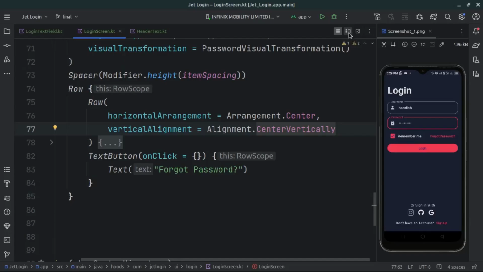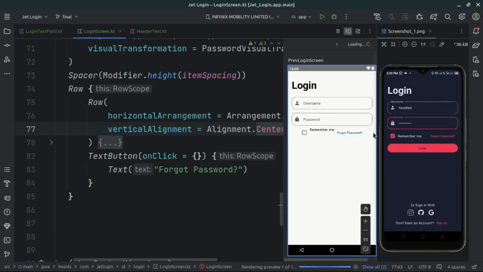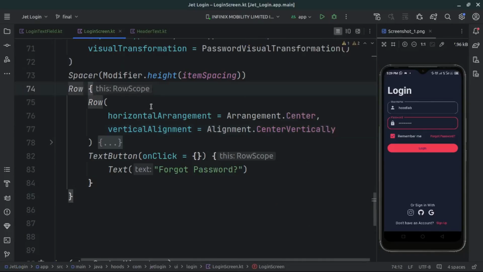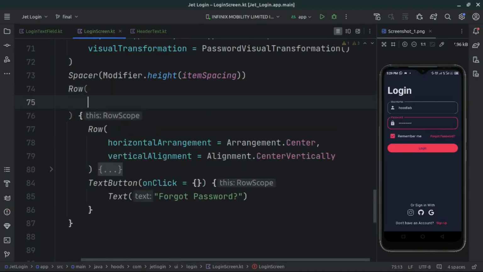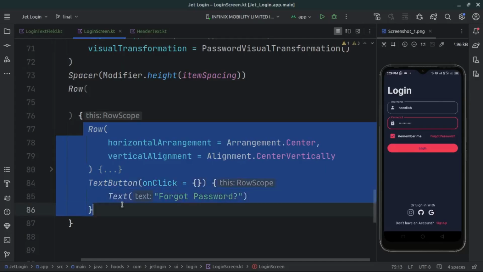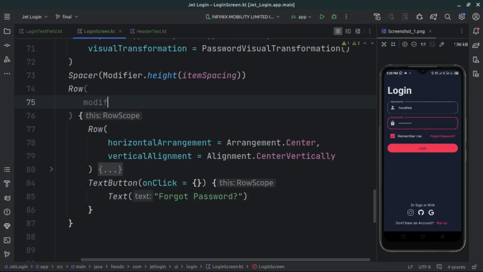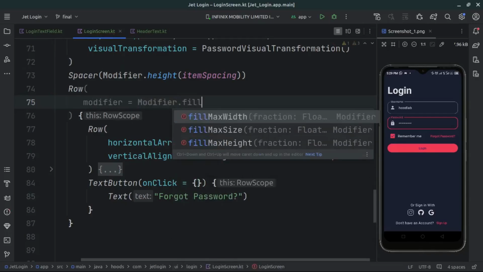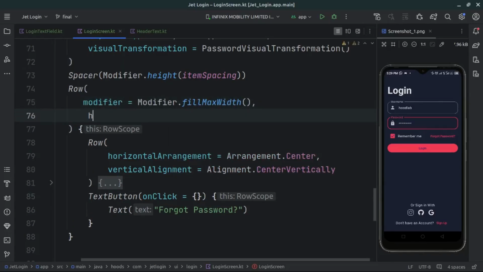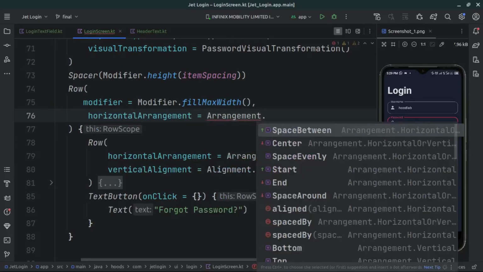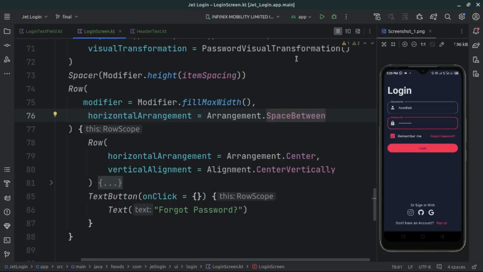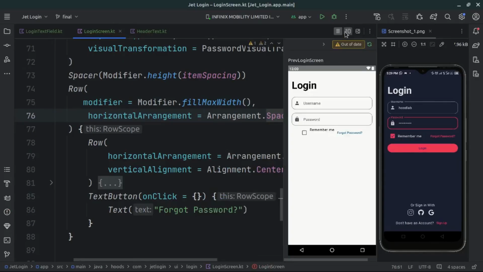Another case, when you observe here, you can see these are not touching to the end, and we can fix this by using a modifier and also the horizontal arrangement functionality. So inside here, the parent composable that holds these two children, the text button and also the row composable, we can easily fix this by passing in the modifier and give it fill max width. And the next case, we can pass in the horizontal arrangement, and we want to space them between so that they can touch both ends. So we can call space between, and this one is going to do the trick. Okay, now let's observe the changes which are going to happen. So now you can see here they are aligned perfectly.